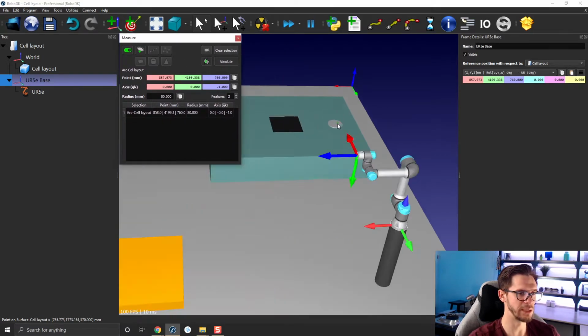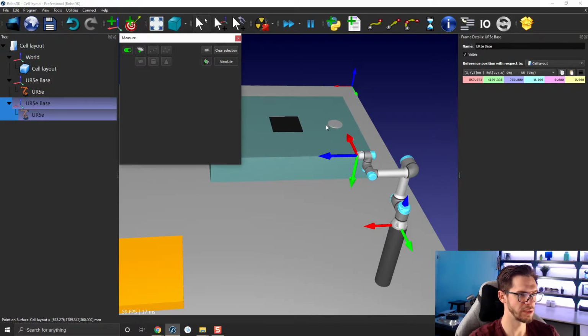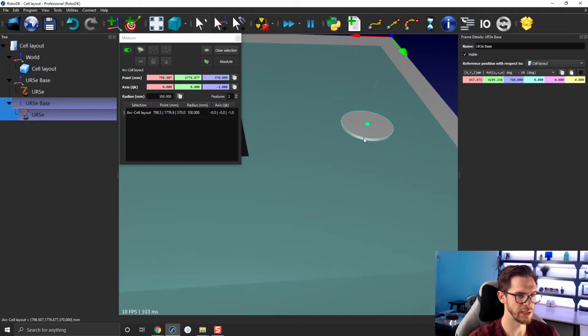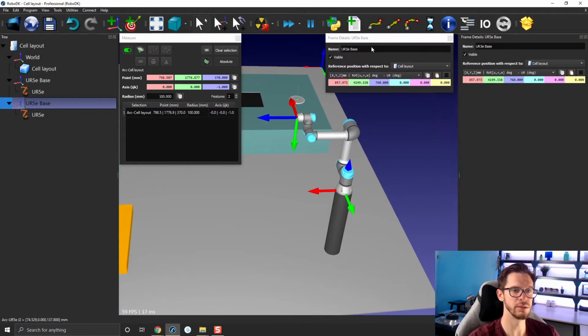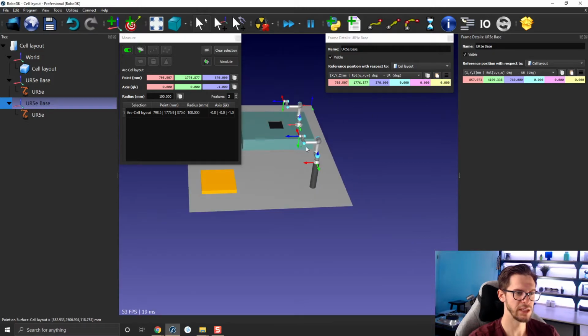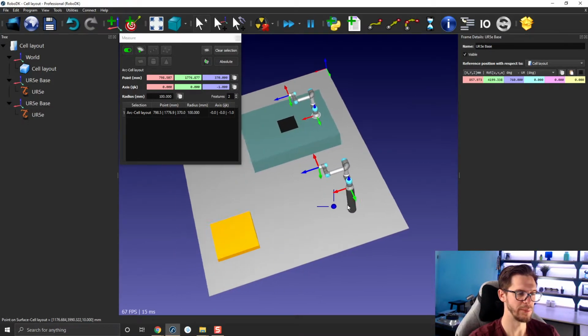So I could do the same with the second one here. I can create another robot, let's say Control V, and then come here, select this one here, copy that, open this second frame, paste it, and now the second robot is where it should be automatically.